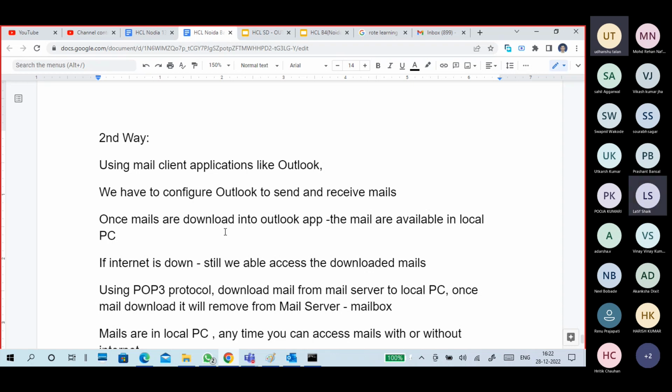So when you use POP3, your server is there, but your mailboxes are smaller, because the cost increases with mailbox size, so companies don't buy large ones to reduce the cost. So what happened? It is better to store your mails in your local PC.